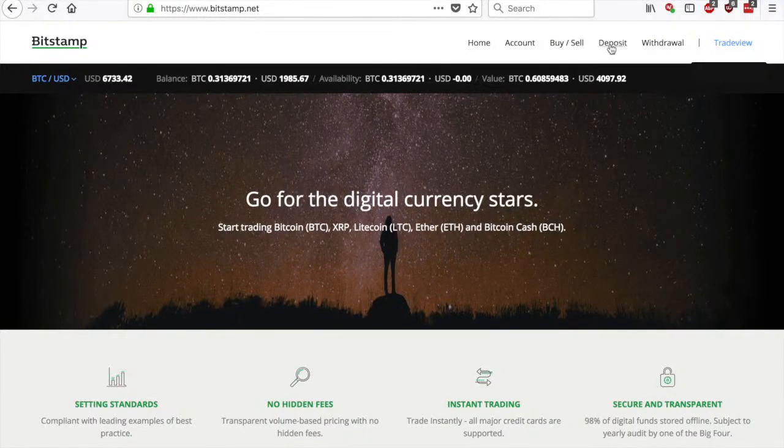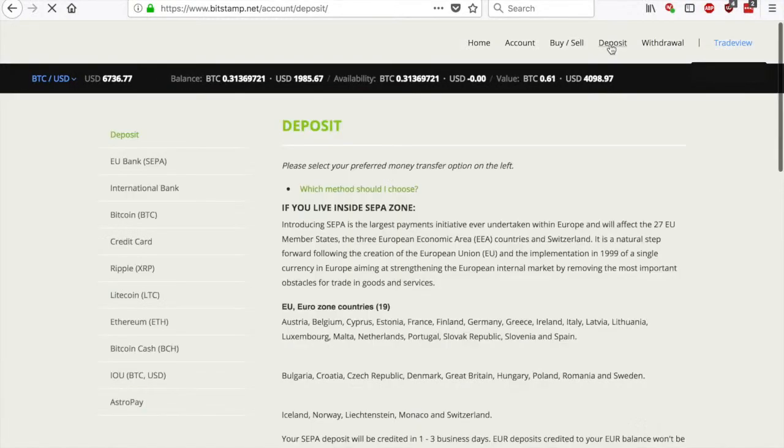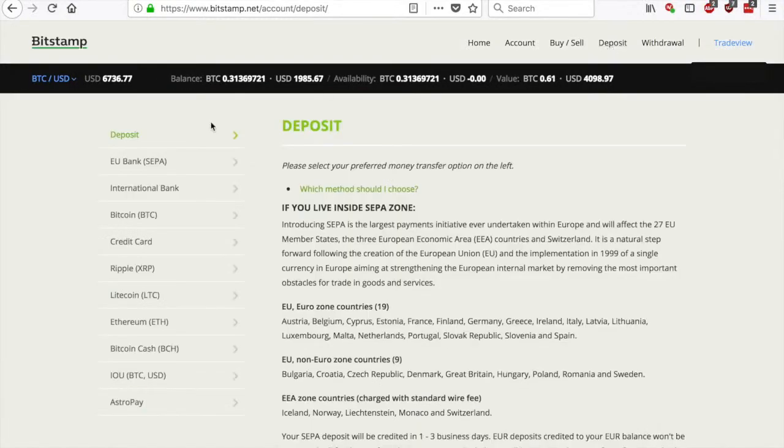So to do a wire transfer, to fund your account, you click on Deposit, and that's going to take you to the deposit page where you have all these options on the left of how to actually put funds into your Bitstamp account. So as you can see, credit card, which will be an instantaneous purchase. You can't leave the funds off a credit card in there. You have to buy Bitcoin immediately.